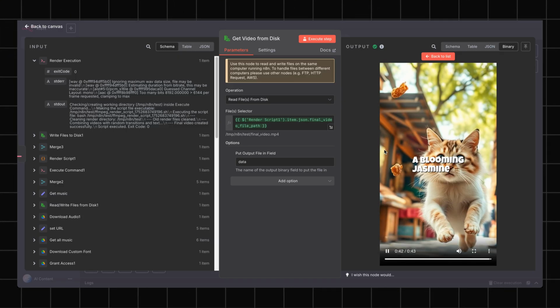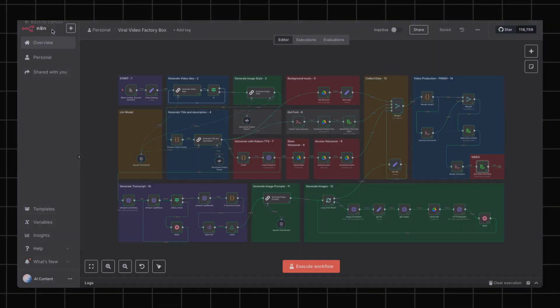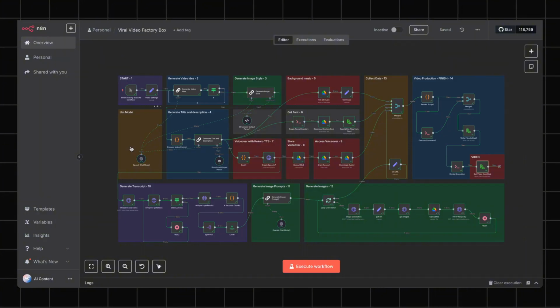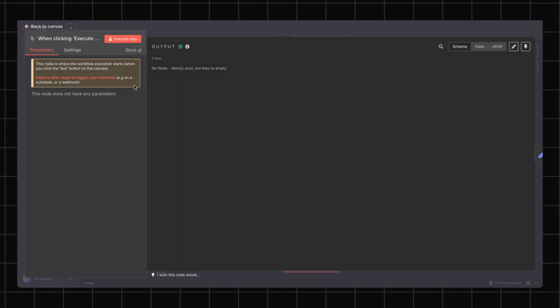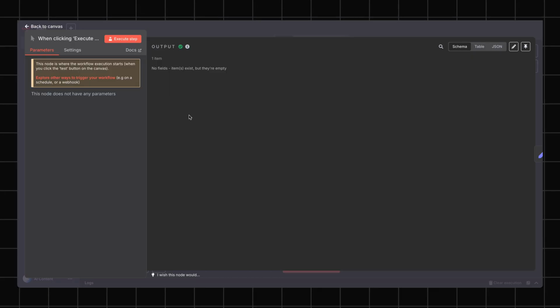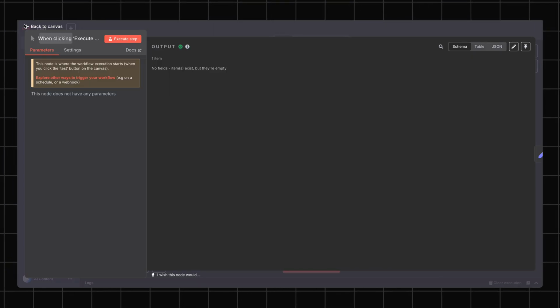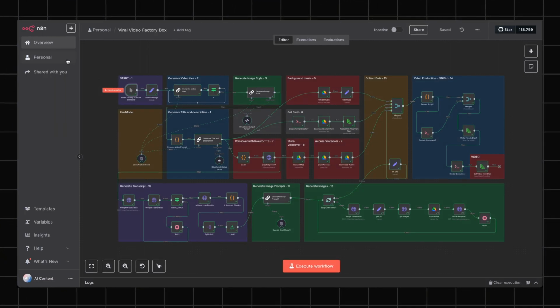Okay, let's see it in action. This entire workflow starts with a single click. So, I am now running the workflow. We start with the manual trigger node. Its only job is to kick off the automation when I'm ready. There are no special settings here, it's just the start button.